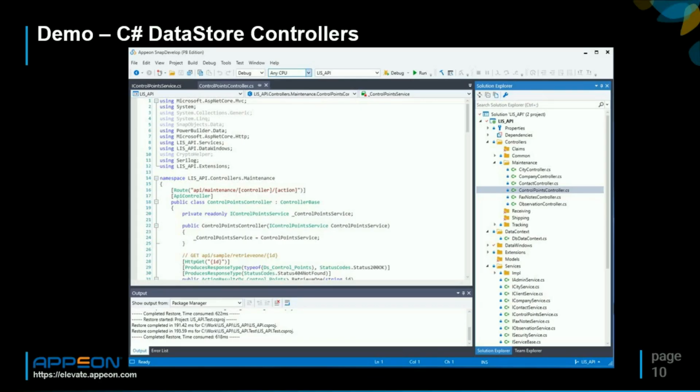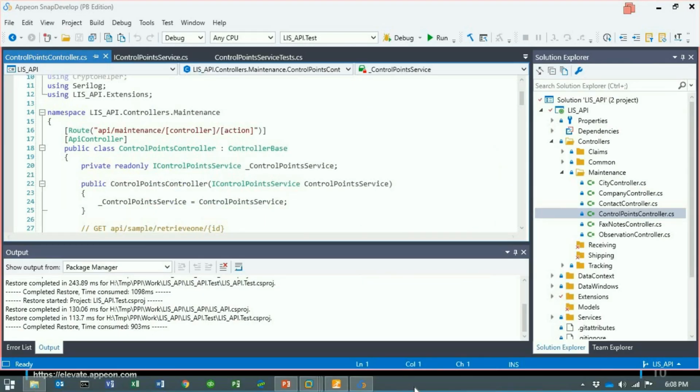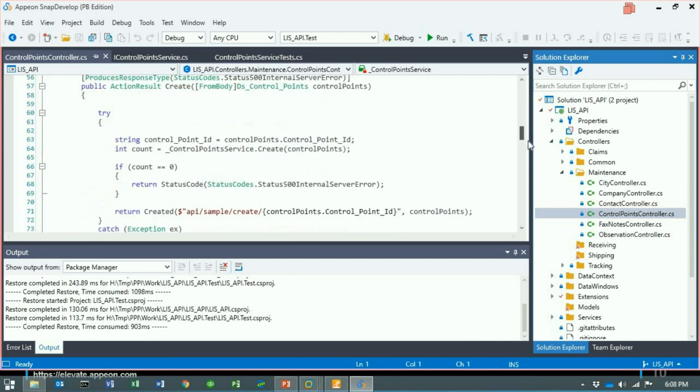We also created data store controllers. A data store controller is where the real business logic lives. The controller is where the real work gets done. Here's our control point controller, and as you can see, it has the business logic that gets the real work done.